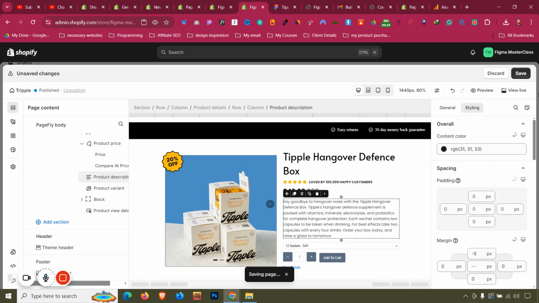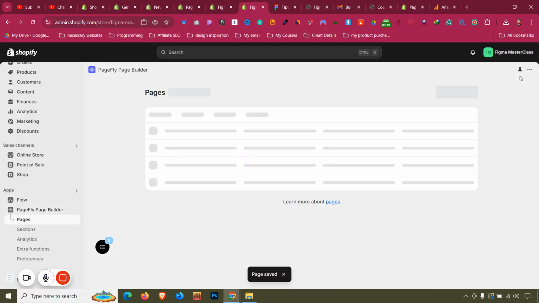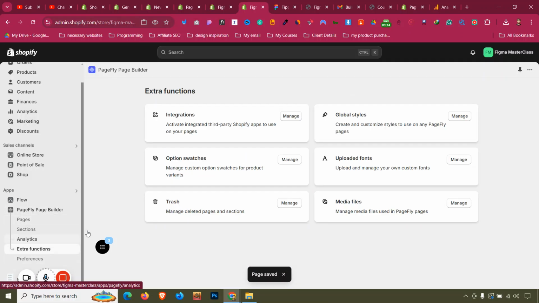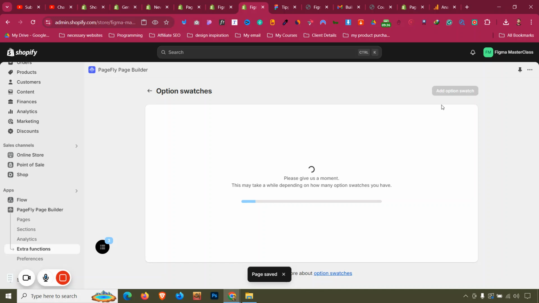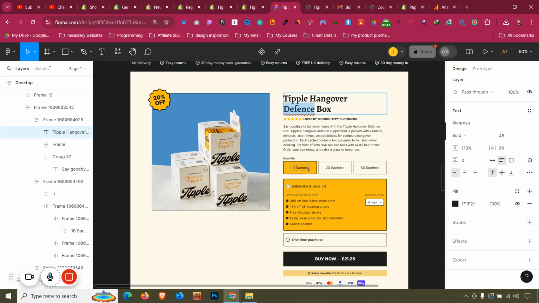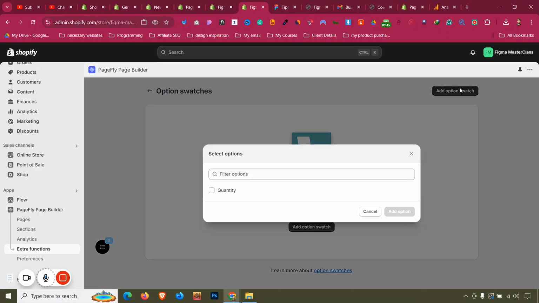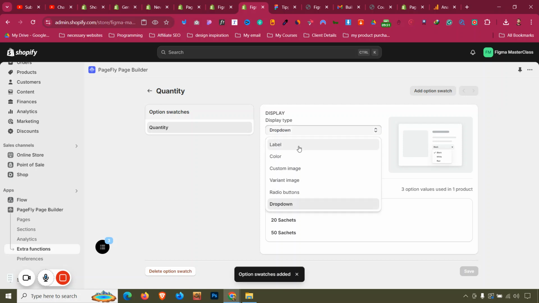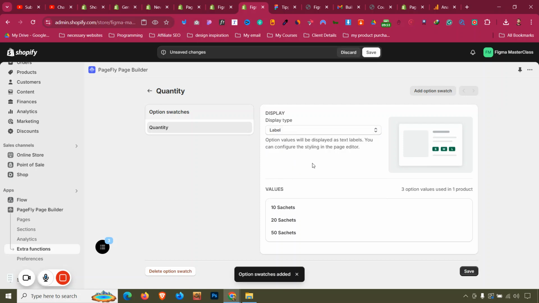For that, what we need to do, we need to click on cross and come here and go to extra functionality, and then click on open swatches and click on add option swatch. This is how we can turn our drop down into swatch just like that. Into PageFly, click on open, click on quantity should be selected, and then click on add, and now click on this, and make it a label. It will become a label.